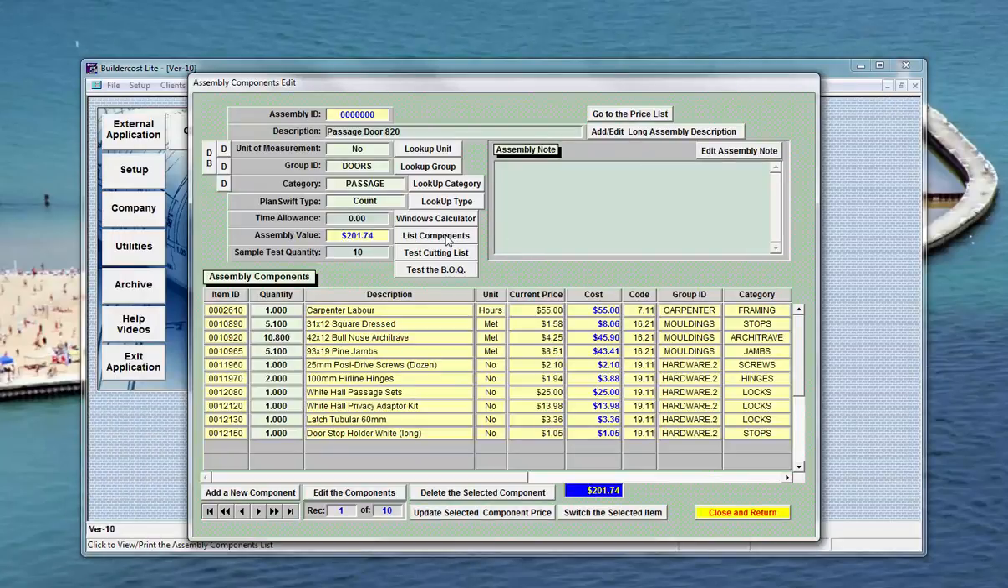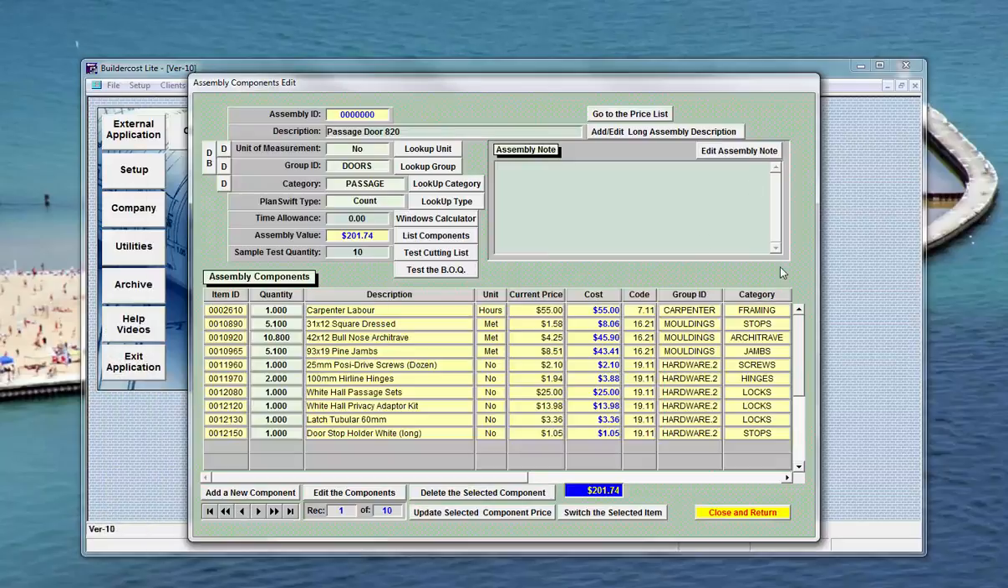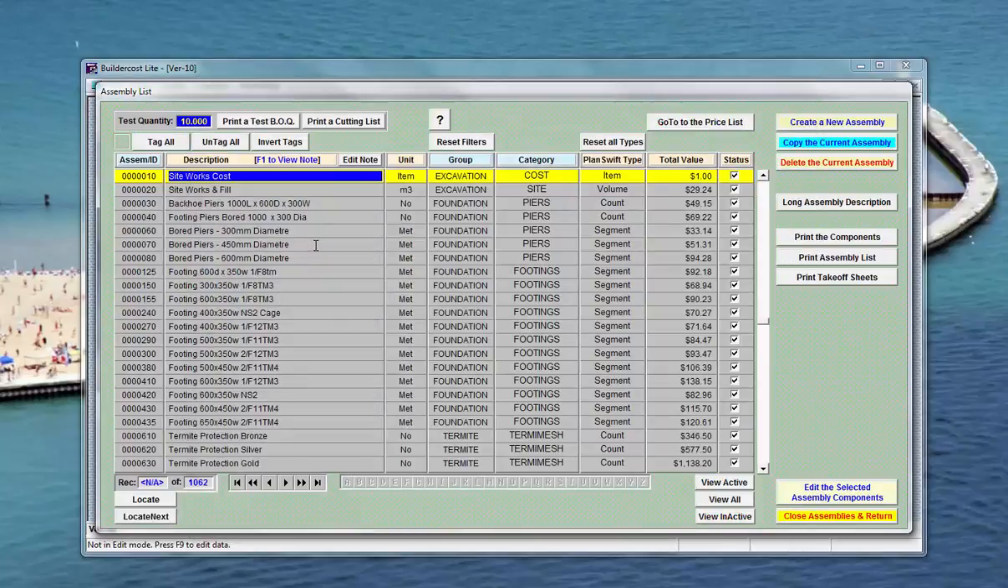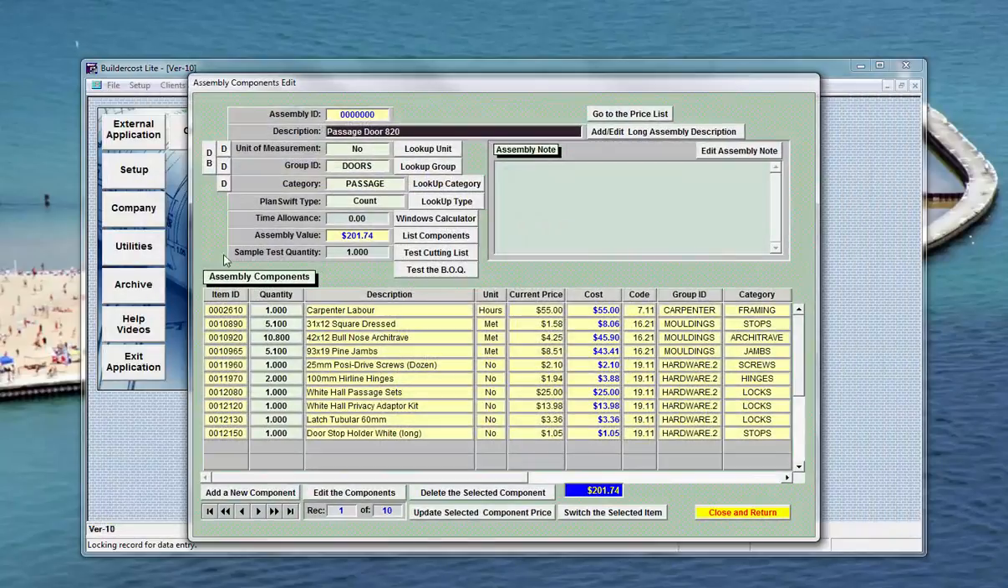Let's have a look at the components. We can print these components out if you want to keep this in a folder somewhere. So there you have it. That's how you create an assembly. You can create any sort of an assembly you like. Later on I might create others, but that'll give you the process on how you do it. So there you have it, and that assembly now is in here ready to be used in any number of estimates that we want. Oh, incidentally, let's go back to that assembly.